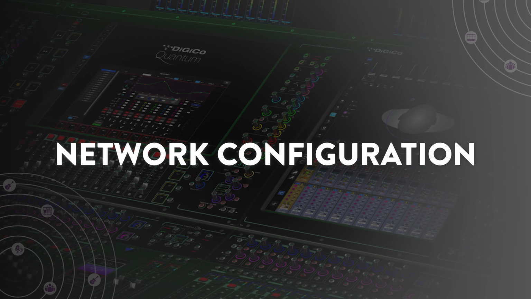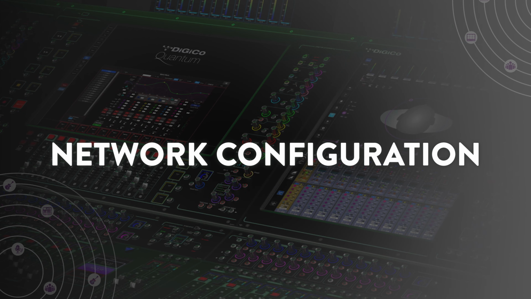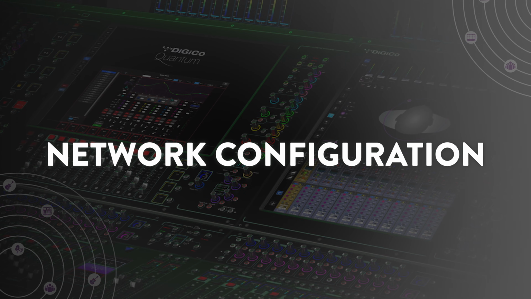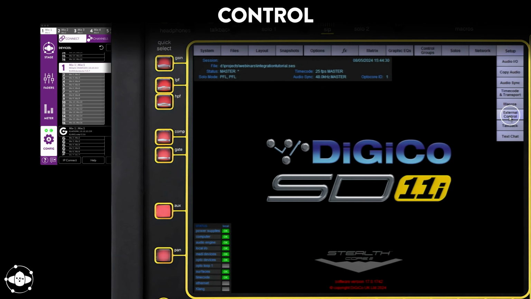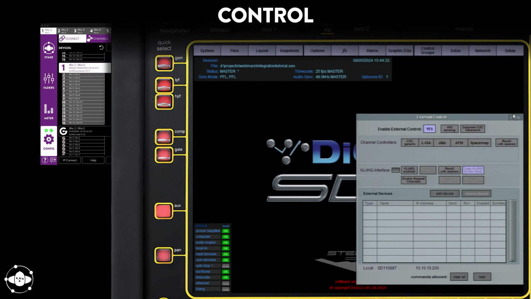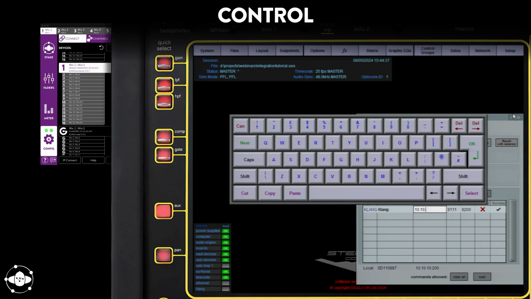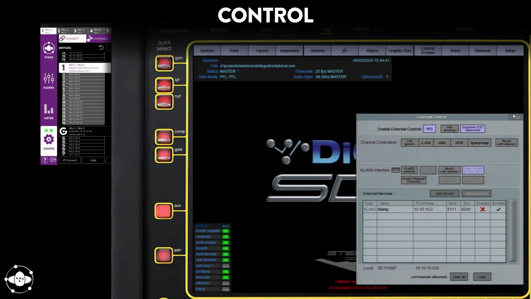Next up, we want to tell our console how to talk to Klang. Of course, we need to ensure that all devices are in the same subnet range. For further information on this, please follow this QR code. We're going to want to enable the console's external control, optionally suppress OSC retransmit, and add a Klang device with its IP address. Enabling the Klang interface rewards us with a green OK.